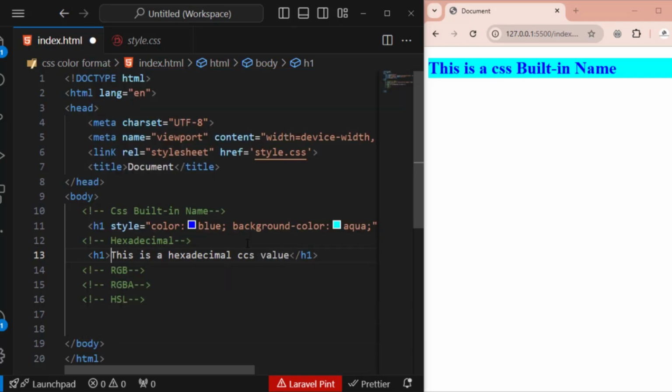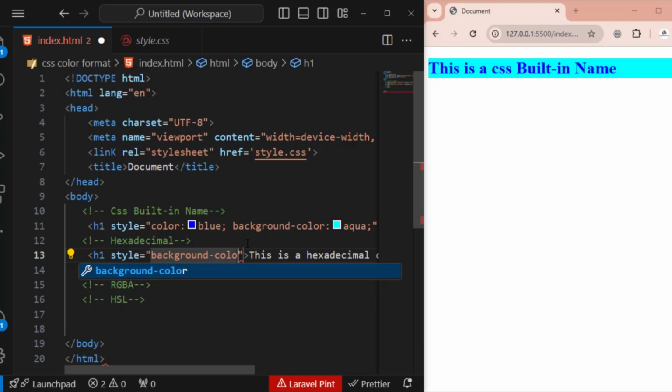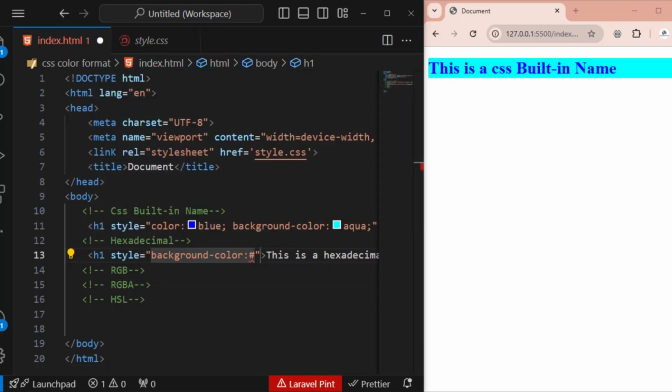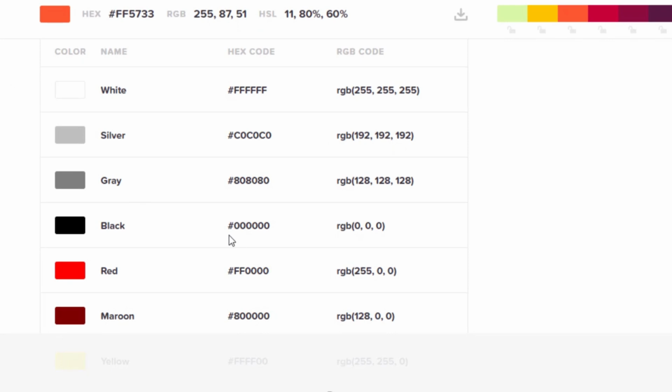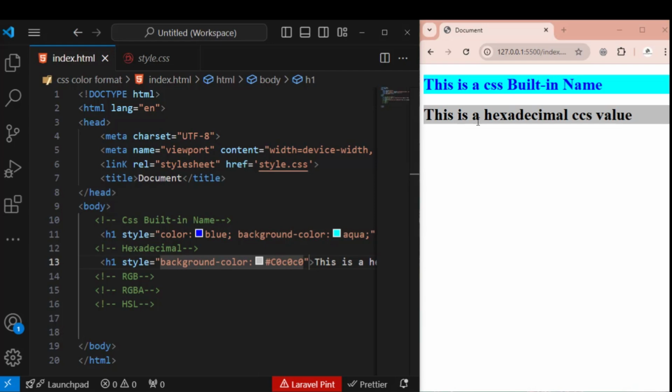Next, include the style attribute and then write the background color CSS property. After that, use a hexadecimal color code from the list, such as the code for silver, which is C0C0C0, for the background property. You can use either lowercase or uppercase letters, as hexadecimal values are not case sensitive. You see the background color for the heading as silver.